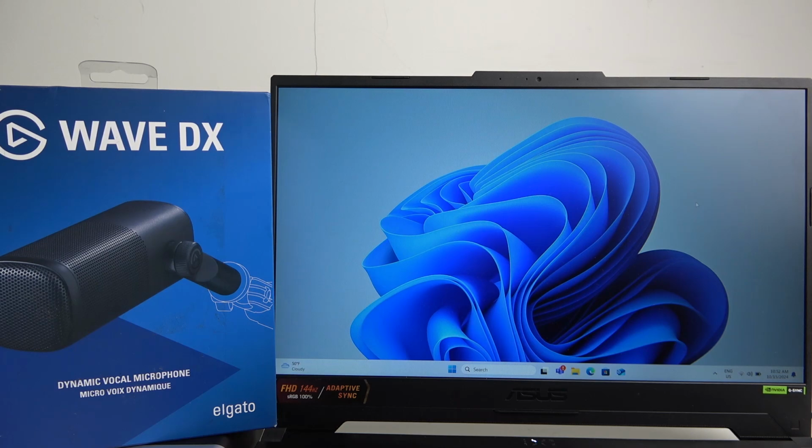Hi everyone, welcome. Today I have the Elgato Wave DX microphone and I'm going to show you how you can easily choose the correct microphone output in your PC.